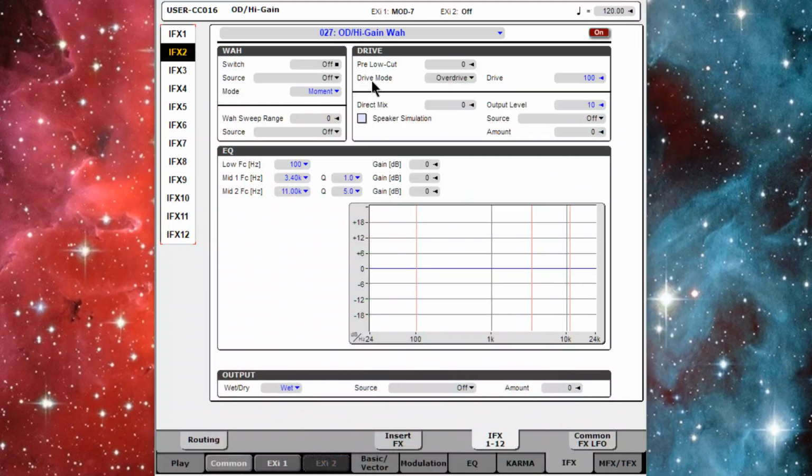This is the first effect of our new category of overdrive, amp simulators, and mic modelers. This is the overdrive and high gain wah. I'm going to move kind of quickly.